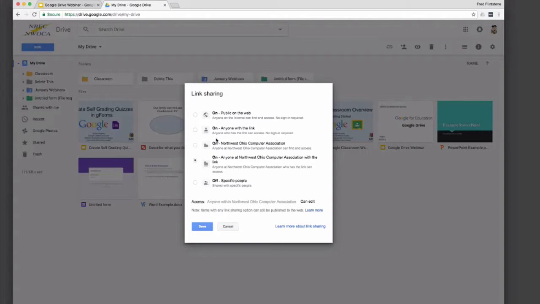We can have, with our domain, anyone with our domain can find and access. So that would be the same as the public, except it would be only within your organization. So you'd have to be signed into your organization. So specifically here on the NWOCA, anybody can find and access if I check that one. So they can do a search and find it.